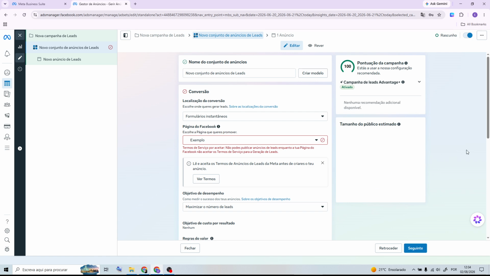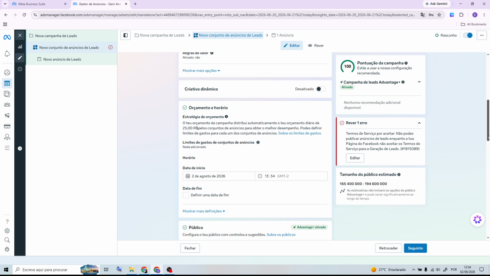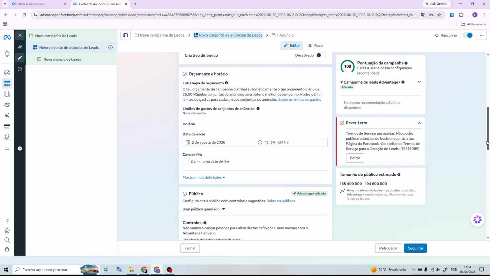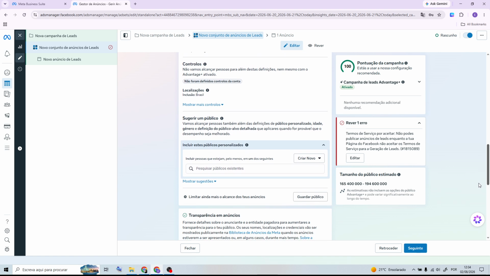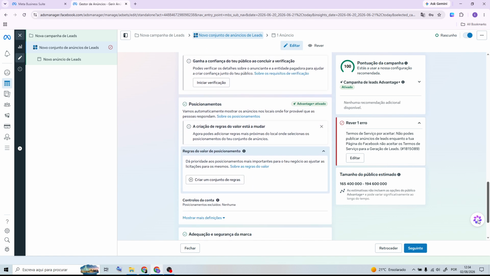Now, click Create Form to build your lead form. Choose the form type, add the questions you want to ask, include your privacy policy link, and create a thank you screen with any follow-up instructions or a call to action.